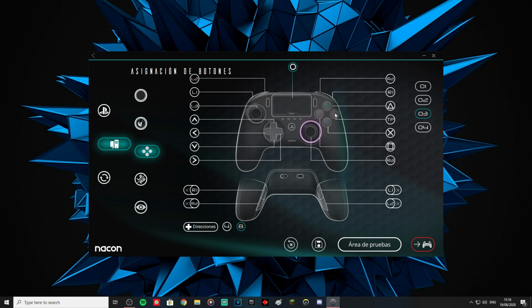I don't know if I am explaining myself. I will show you an example later. Alright, so these are the extra buttons. So you're going to set it up as you want. For example, I'm using this and this, one for jumping, another for building in Fortnite. So I'm going to save it.